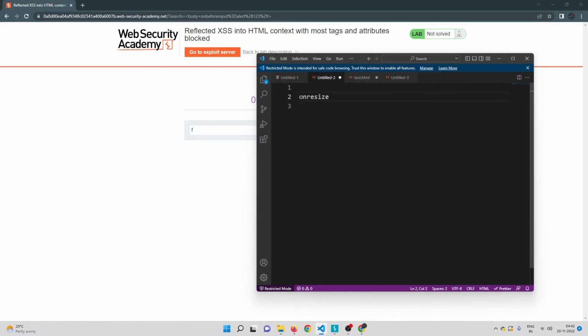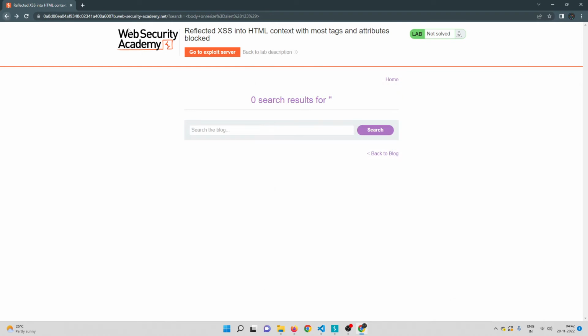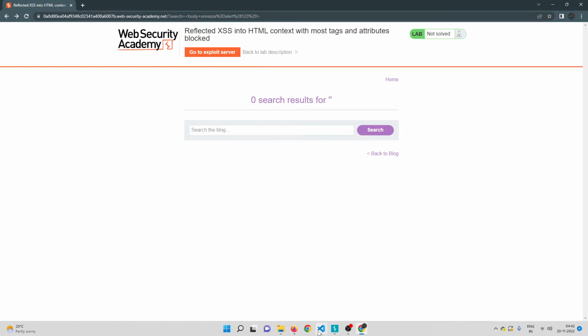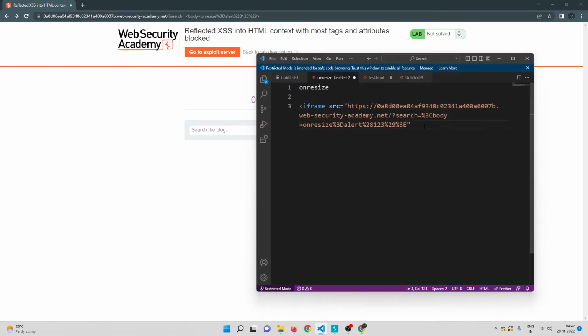On resize, awesome. Now let me show you how the iframe works. I'll create an iframe with the source being our lab's exploit. So this is the on resize exploit, not this one, go back. This is our exploit, so I'll copy this entire path, paste it in the source, and close the tag. And save this.